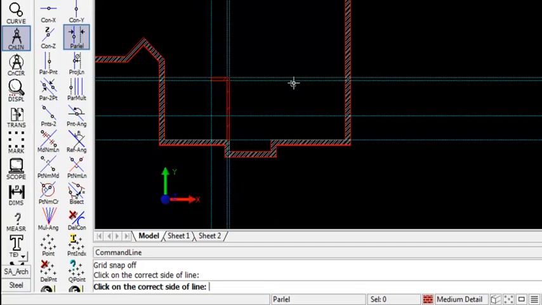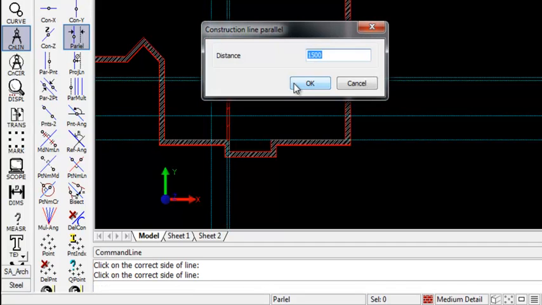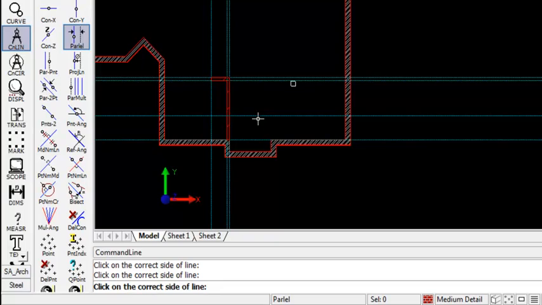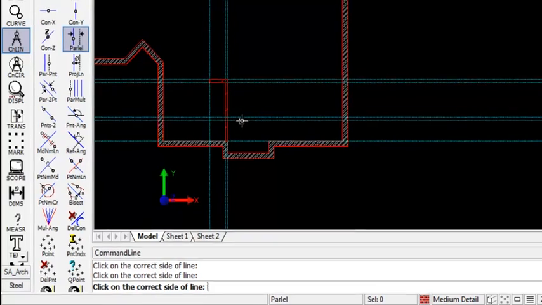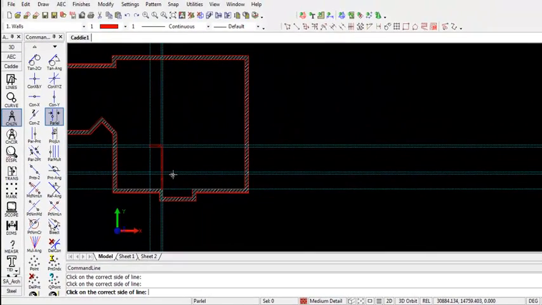Now let's offset this one with 115. Here's a tip. Instead of selecting parallel, I click spacebar on the keyboard. Enter the value of 115, select OK, and click on the correct side of the line. My offset is complete. Let's continue by drawing the wall.